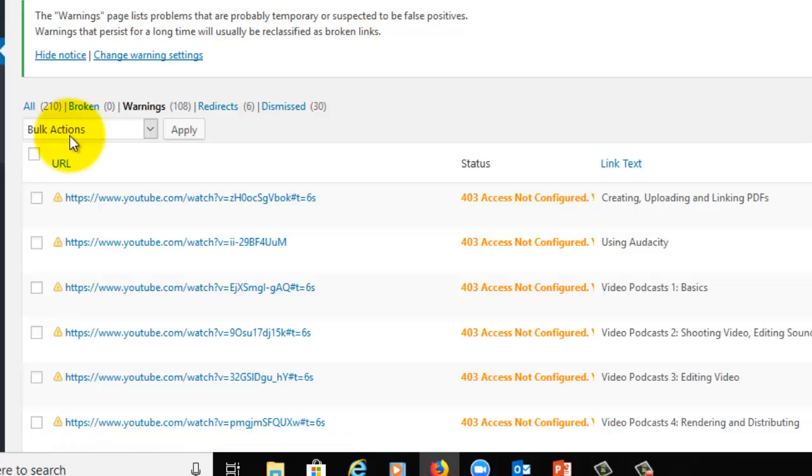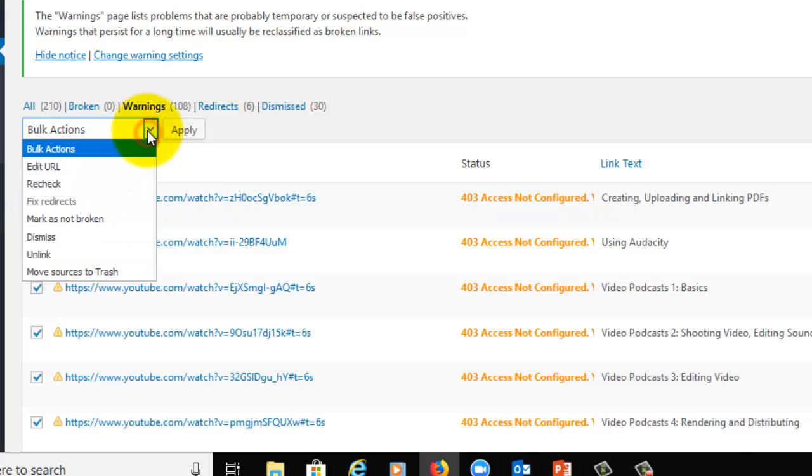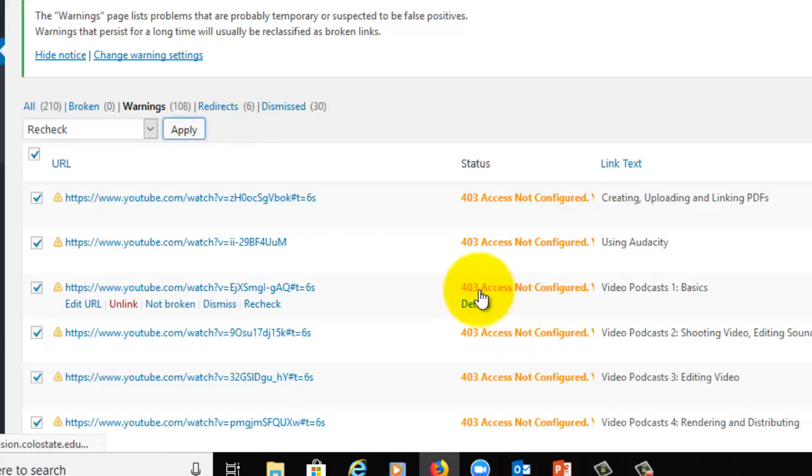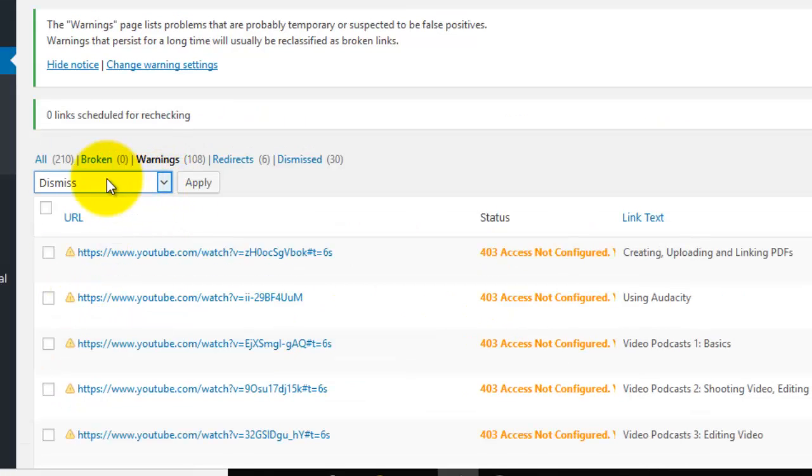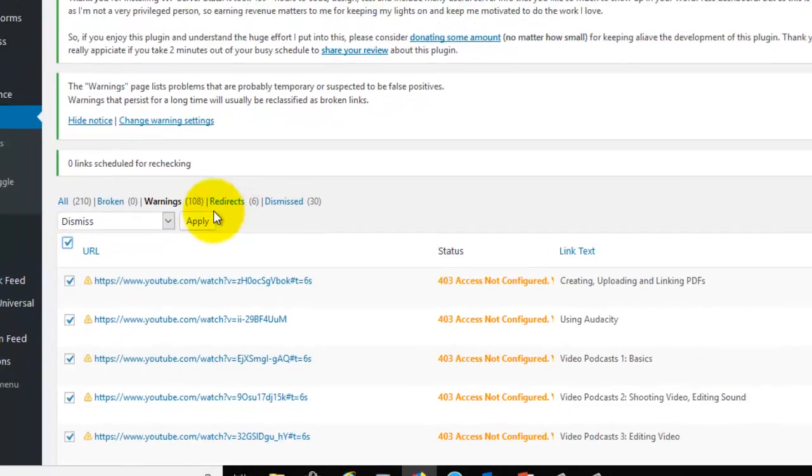There are two actions I can take here under bulk actions, which might help me out. If I select all of these, I can ask it to do a recheck and hit apply. Alternately, I can go to dismiss and ask them to dismiss all of these as well.